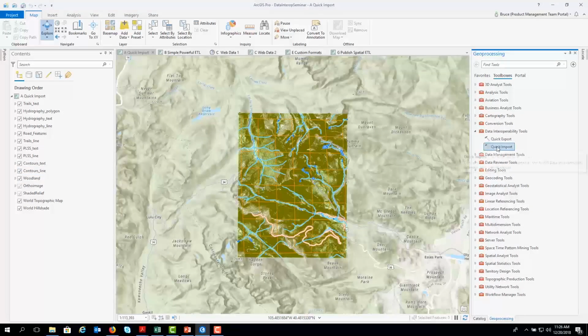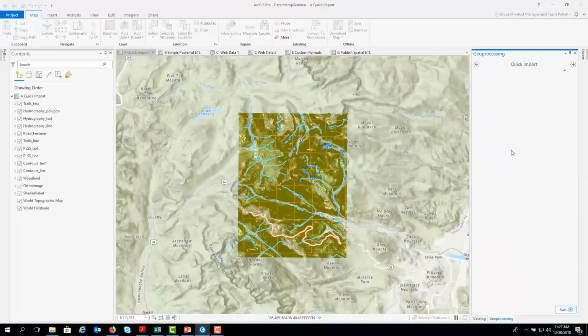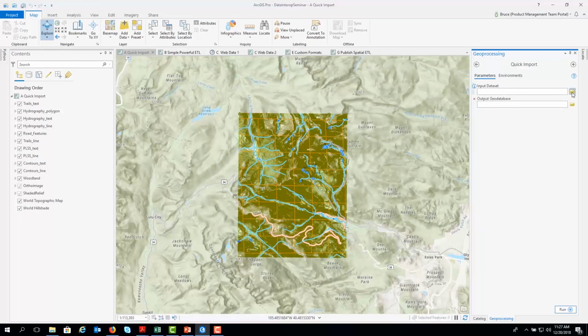Now, I've previously processed the data, but I'm going to show you the workflow regardless because I want to make some important points. We're just using Quick Import, an out of the box tool. Let that hydrate for a second. Here we go. That's a very simple tool.